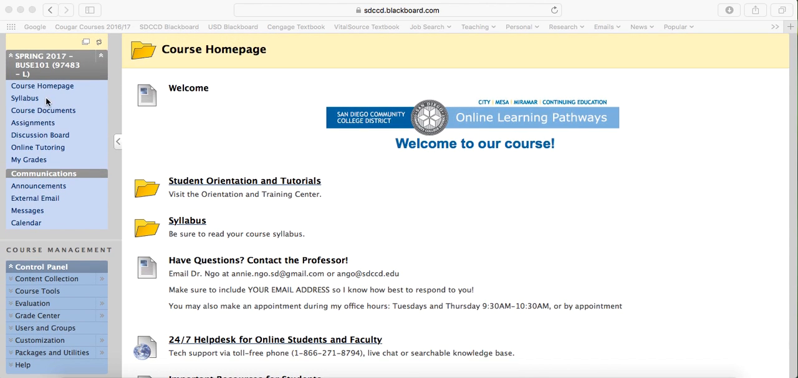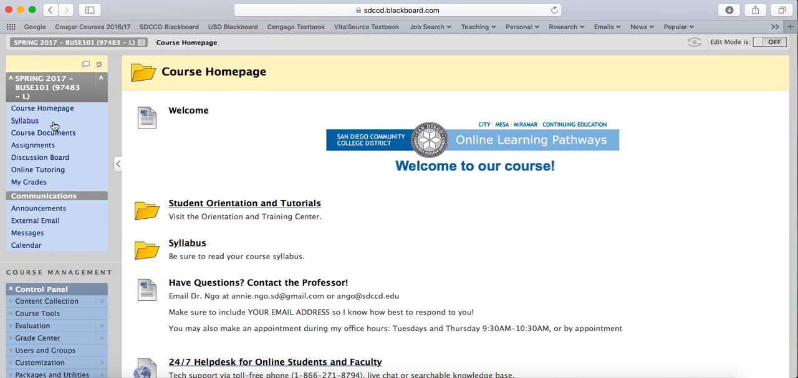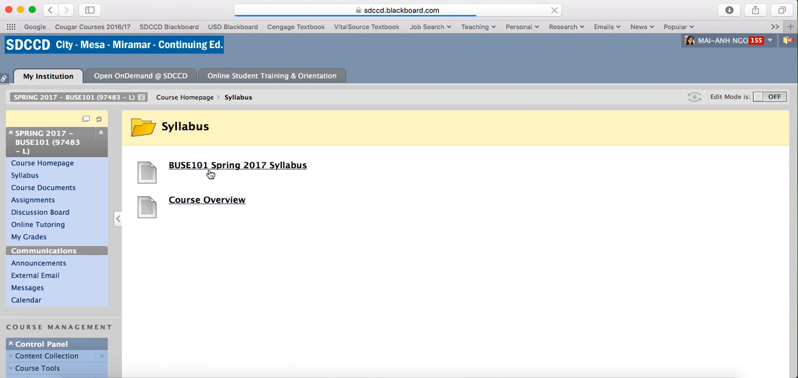Now, if we go to the left-hand side, you'll see the navigation on the left, and if you click on Syllabus, you'll have access to the syllabus document as well as the course overview, both of which were emailed out to students last week.